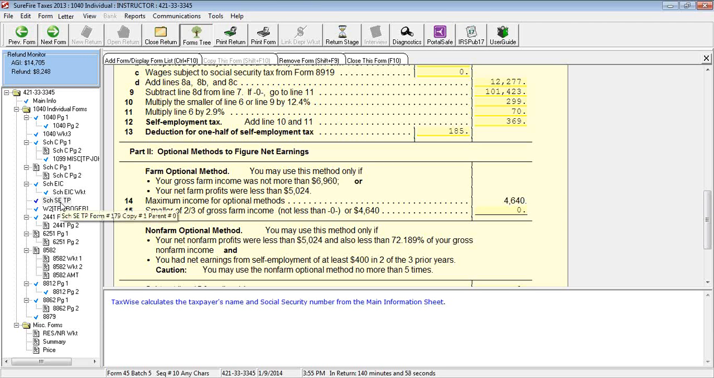S is in Sam, E is in egg. Schedule SE, and then go to line 12, self-employment tax, and you'll see how much taxes are being taken out.